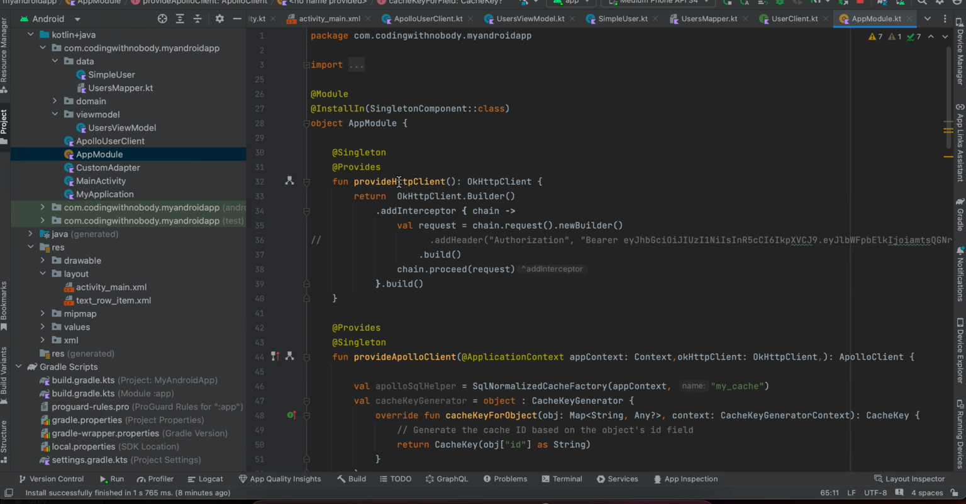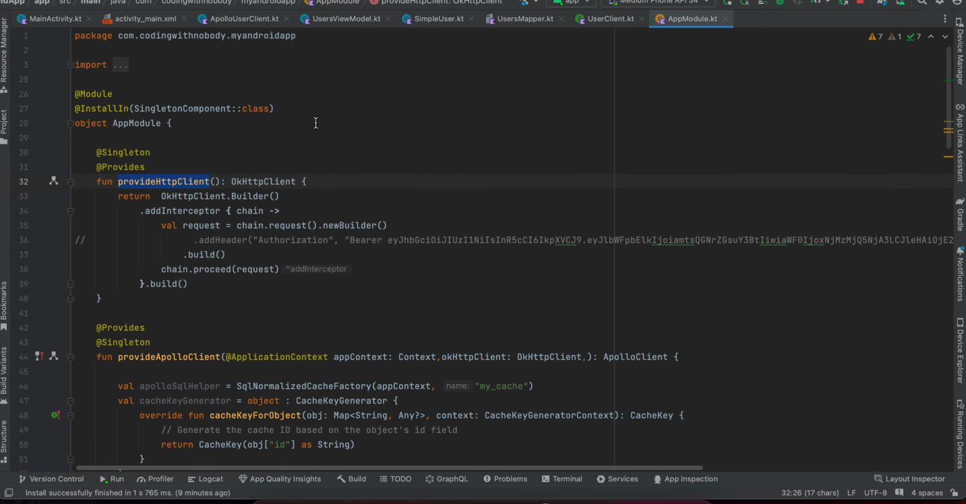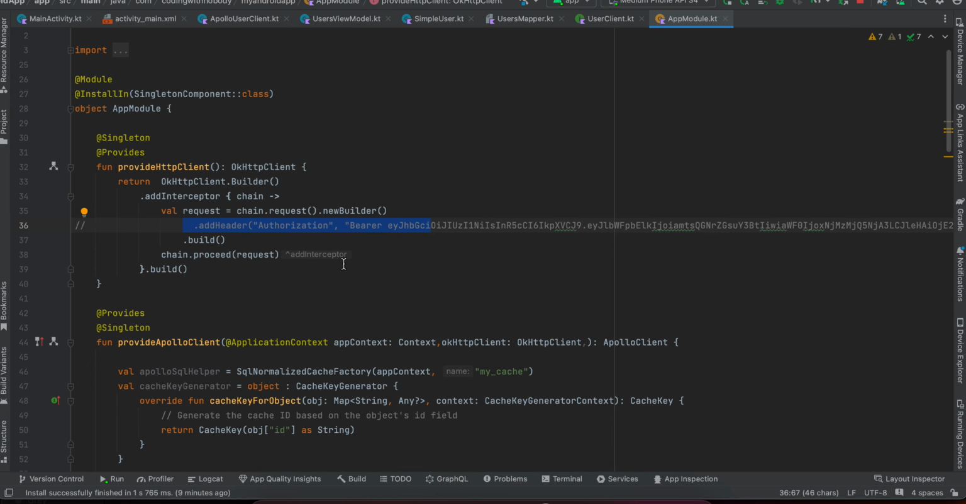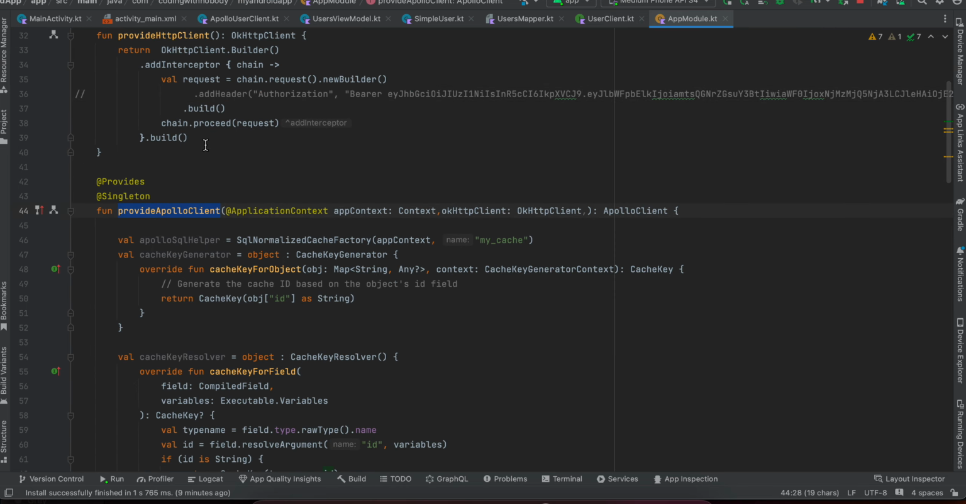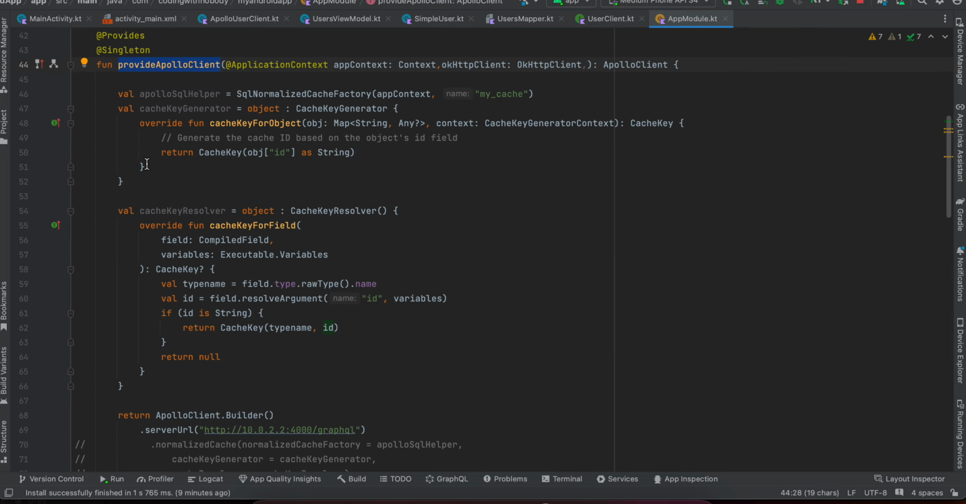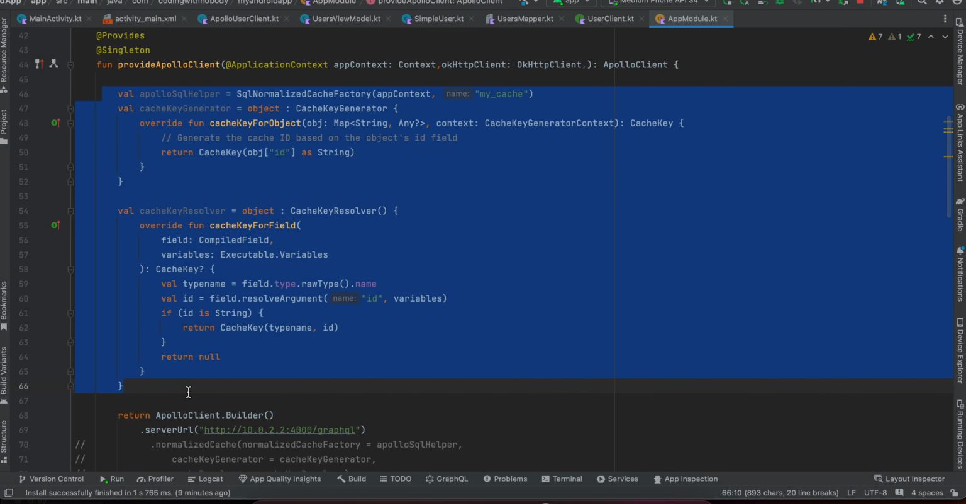So first I have defined an HTTP client. If you have a bearer token authorization, you can add it over here. I don't have it, so I have commented it out. Next, I have required this OkHttp client. Then I am creating this provideApolloClient as well. To be honest with you, I have completely copy pasted this code from the documentation itself. Even I don't really understand, but this is for the normalized cache thing which GraphQL provides, so that all the data is automatically stored inside your local database.